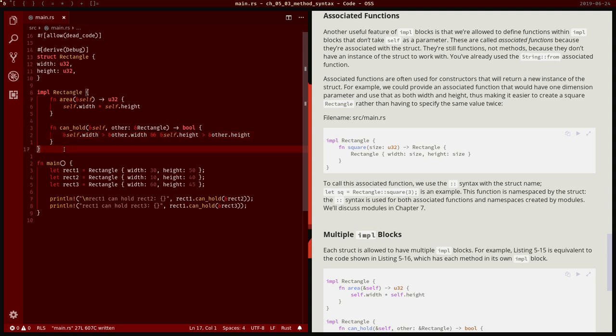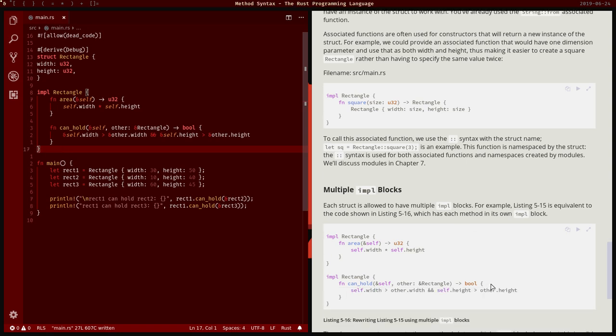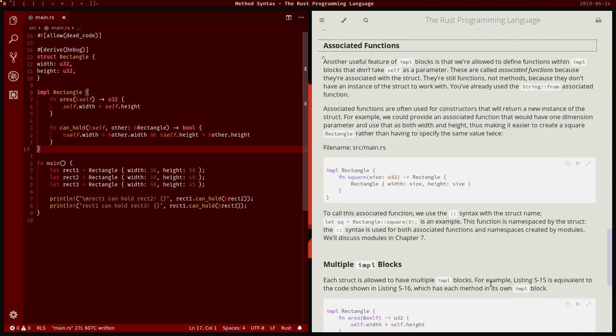Okay, so we implemented fn area and fn can_hold in Rectangle. Can I go ahead and put fn square in the same implementation block? They're about to talk about that, aren't they? I think they're going to say, yeah, you can, but you shouldn't. That's my guess.